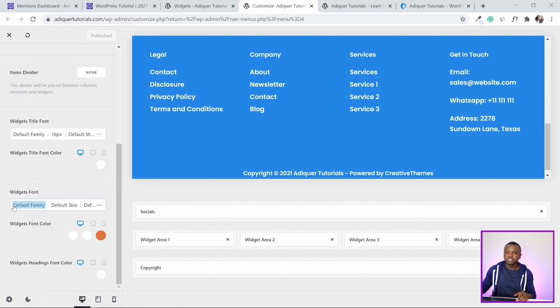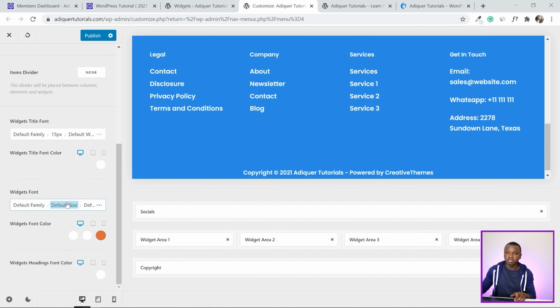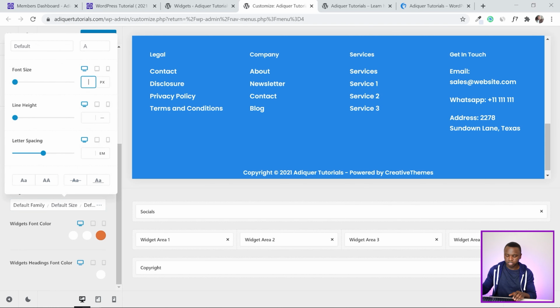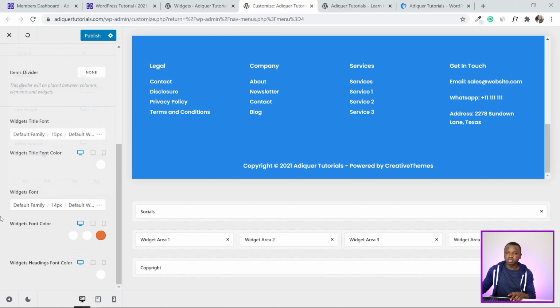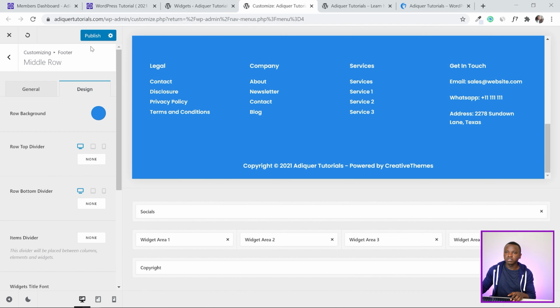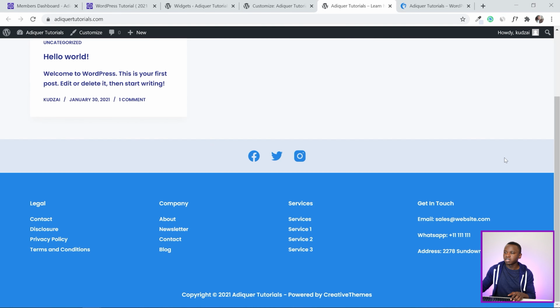Okay, so the default font size should be 15 pixels over here. I'm going to put it to 15. Then over here, I'm going to put it to somewhere around 14. Then I'm going to click on publish. Now, if I go and refresh this page, it's going to look something like this.